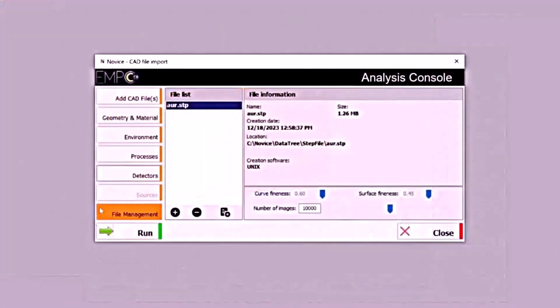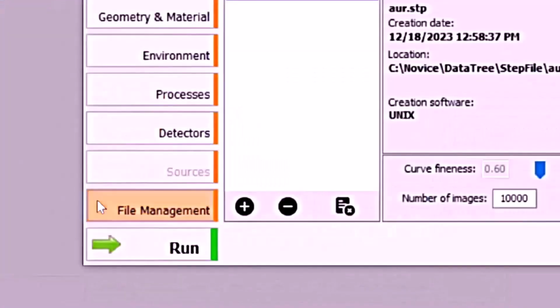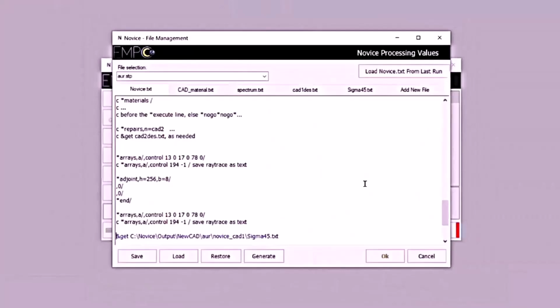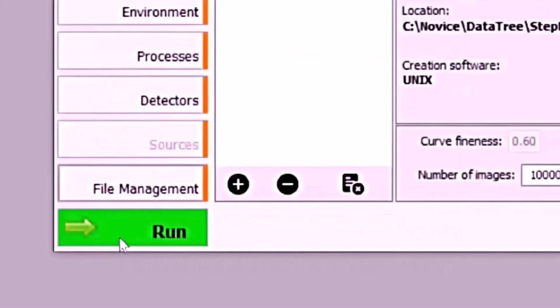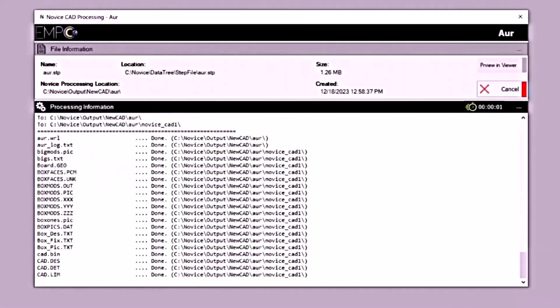The last button on the analysis console is for file management. Most Novice calculations do not require additional scripting. However, in this window, the user can add or replace any files, along with making any spot changes of data. Upon completing the analysis console processes, click Run to generate analysis outputs.